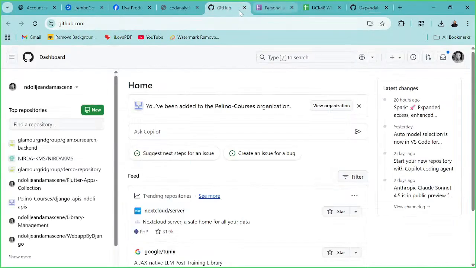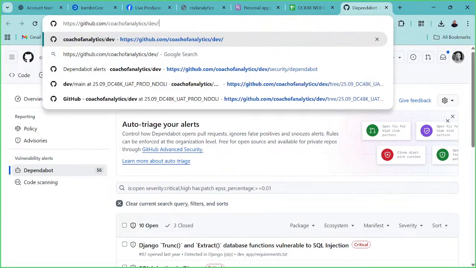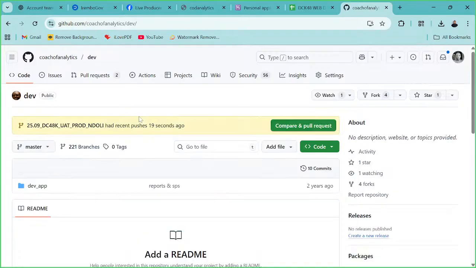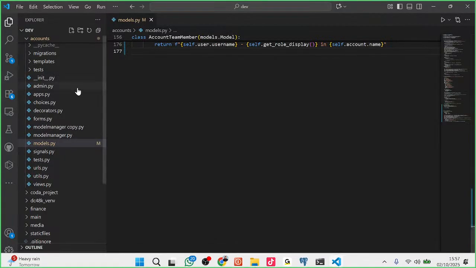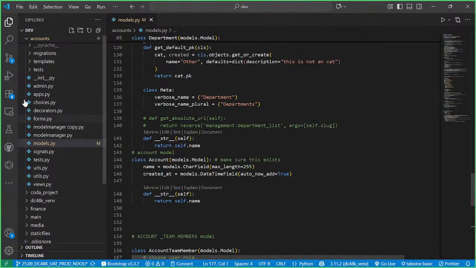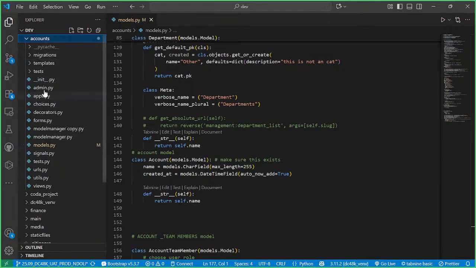We check back here, and now we have recent pushes. After pushing, we have to register our app in the admin site.